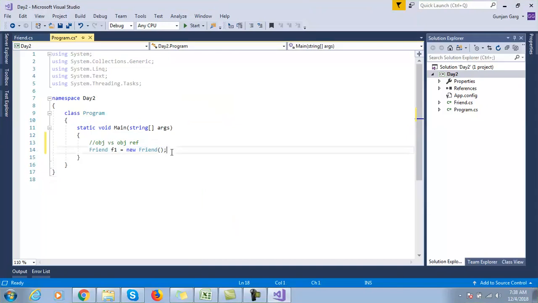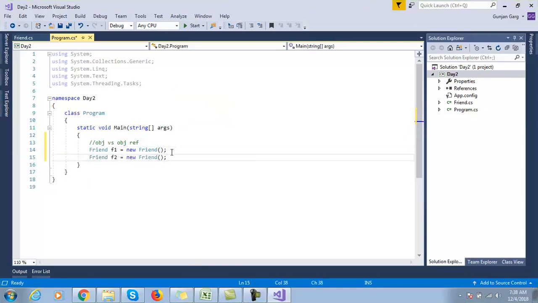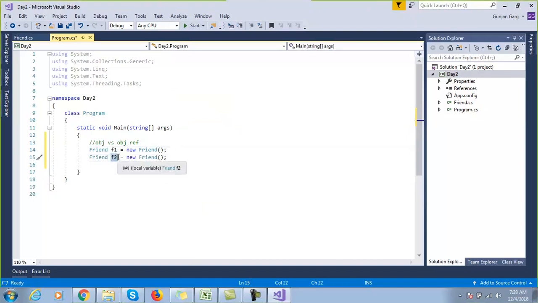Similarly, I can even say friend f2 is equal to new friend. Here also I'm creating another object of my friend class whose reference is f2. Now f2 will be pointing towards another object of the friend class. Similarly, another friend f3 is equal to new friend, and so on. Same goes with other type of objects as well.